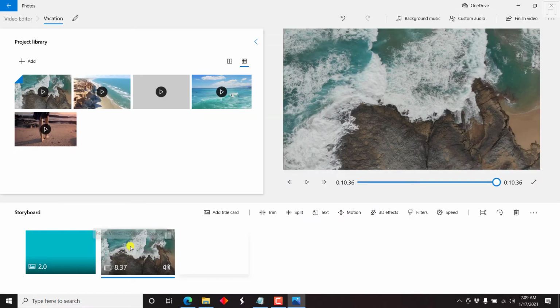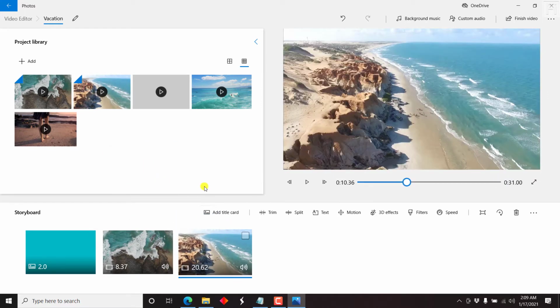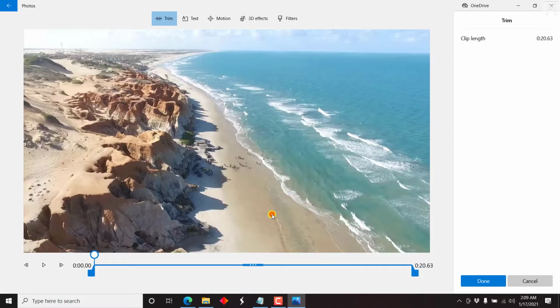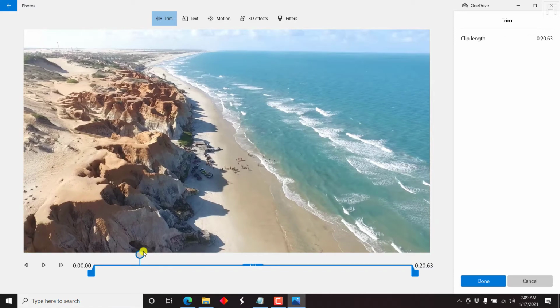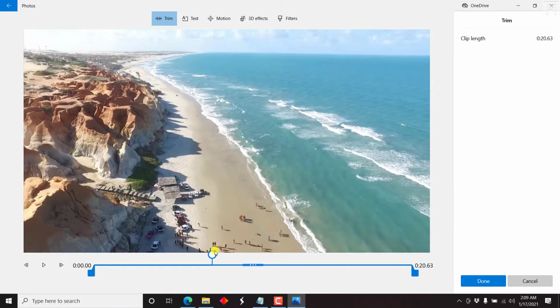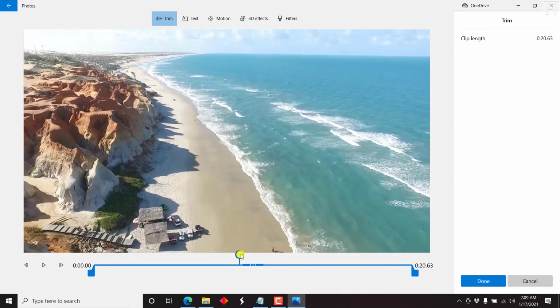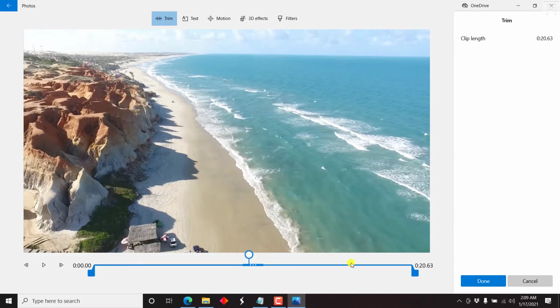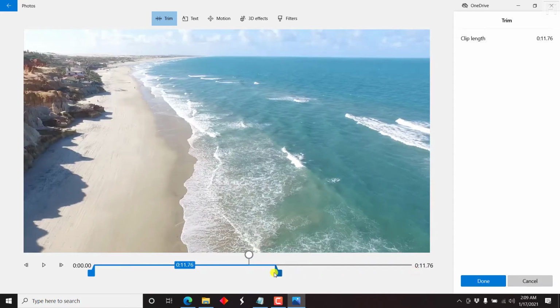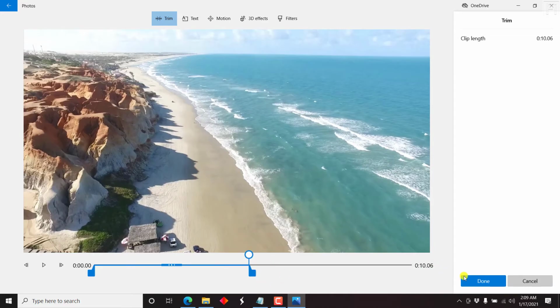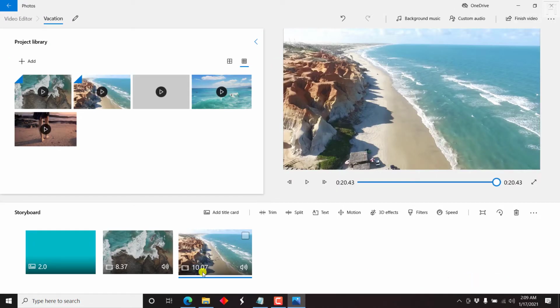Let's say we get from the rocks to the drone shot that's going over the beach towards these people. It's also a long clip. It's 20.62 seconds, and I can just trim it as well. Let's just trim it to a point where we feel that the drone is coming in. It's coming in just above, just about there. Just pull this back up. It's going to snap in there, and just click on done. Now that's clipped to about 10 seconds.